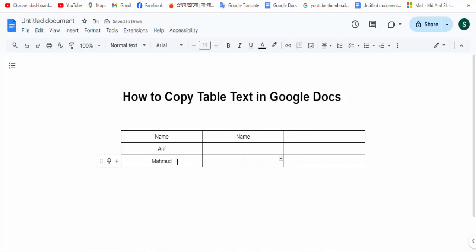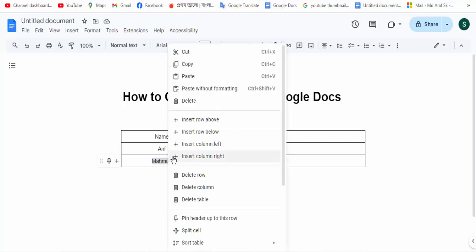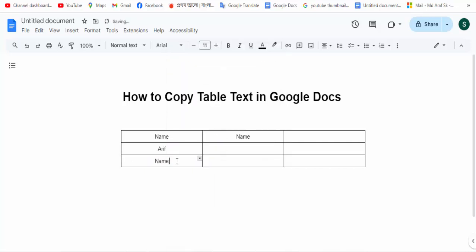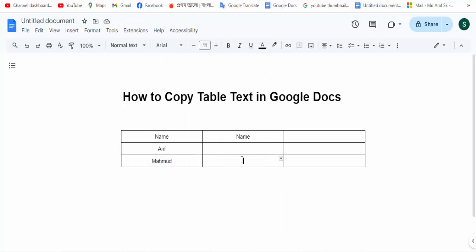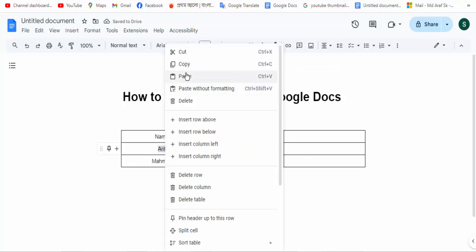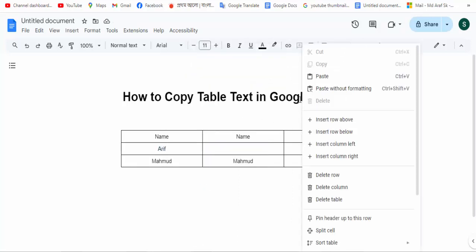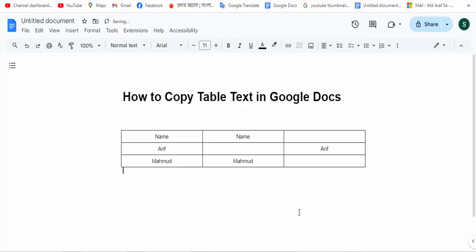So again, to copy another text, select the text, click Copy, then paste. Then we can see the copied text in the table in Google Docs.